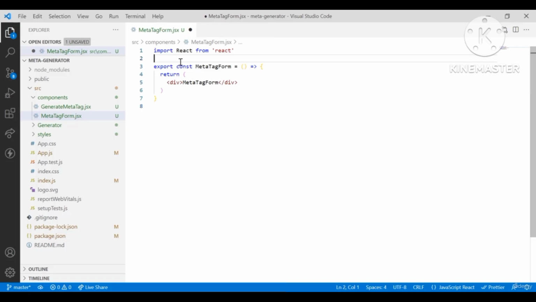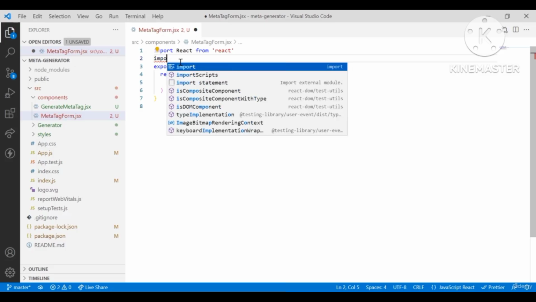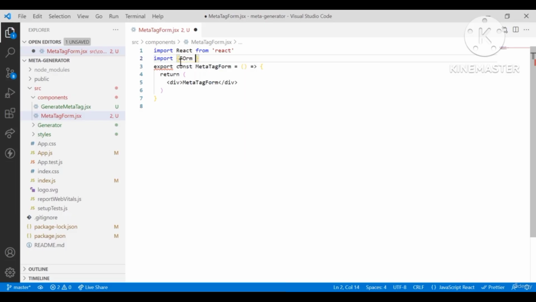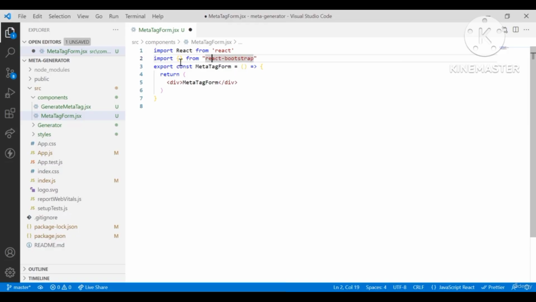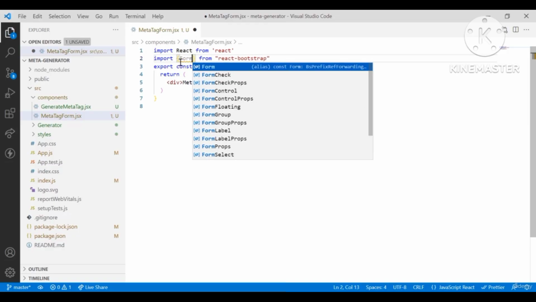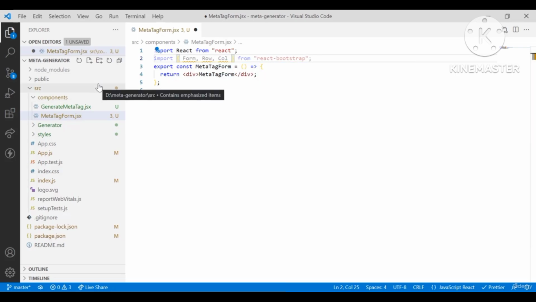Now let's import the things that we need inside of our application, and those are mainly our form, row, and column from React Bootstrap. So let's import form, row, and column. This is coming from React Bootstrap. The names are form, row, as well as column. All right, so this is the data that we are fetching from our React Bootstrap.